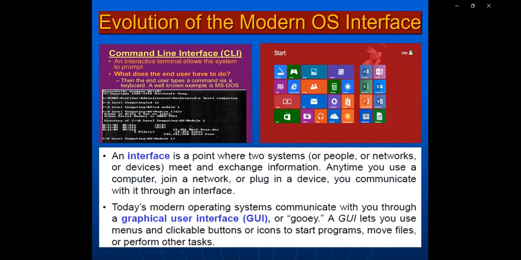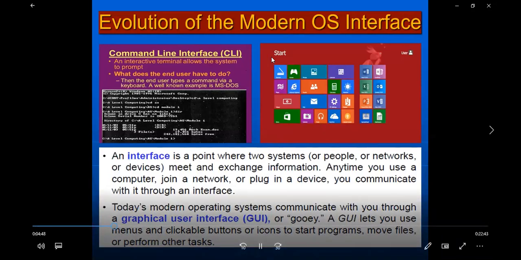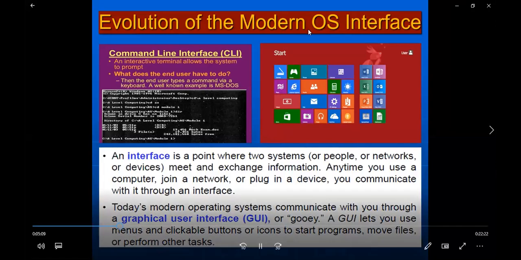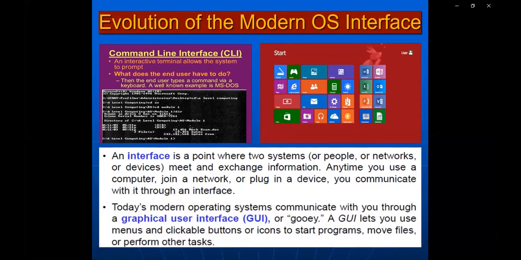The evolution of the modern OS interface. Since the early days of personal computing, operating systems have evolved from simple monochrome text screens to full color point and click or tap interfaces. An interface is a point where two systems, people, networks, or devices meet and exchange information. Anytime you use a computer, join a network, or plug in a device, you communicate with it through an interface. Today's modern operating systems communicate with you through a graphical user interface, or GUI. A GUI lets you use menus and clickable buttons or icons to start programs, move files, or perform other tasks. This makes it easy for users to work with the operating system and get things done.